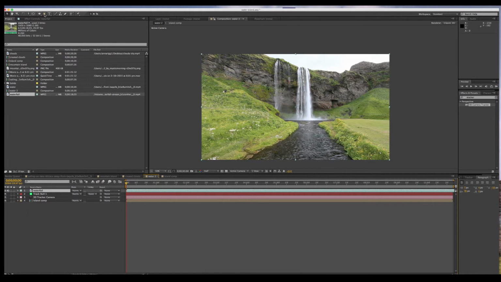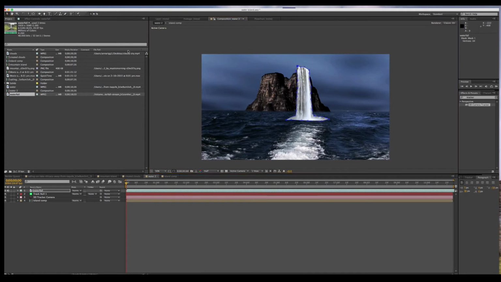Just roughly. You don't need to be really exact because we're going to feather the edges, and probably even change the blending mode. All right, so here we have our waterfall. Want to move that entire layer to about there and just reduce it a little bit.